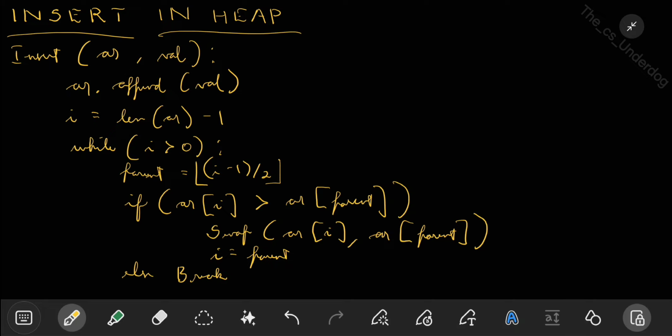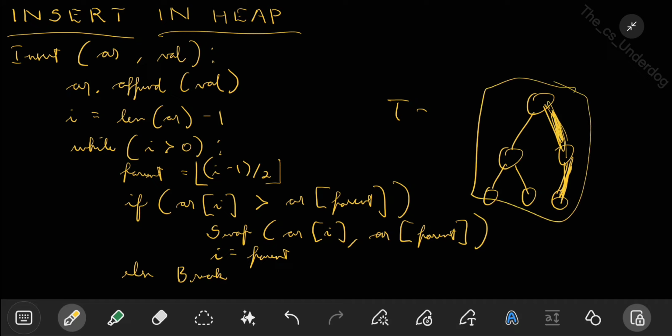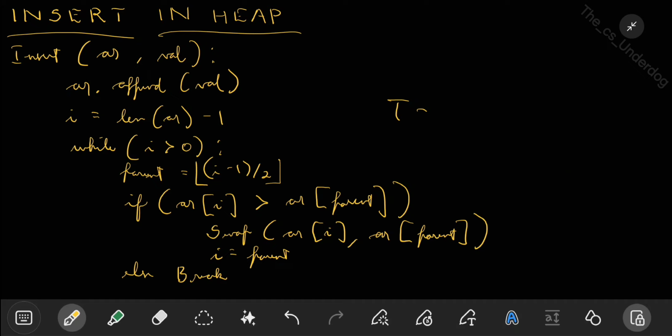So what is the time complexity of this? Time complexity of this depends on the height of the tree. Because what are you doing? You have a heap, and whatever is the newly added value, you are propagating it upwards. So the total number of steps is equal to the height of this heap. And what is the height of the heap? It is order of log n. So the time complexity is order of log n.